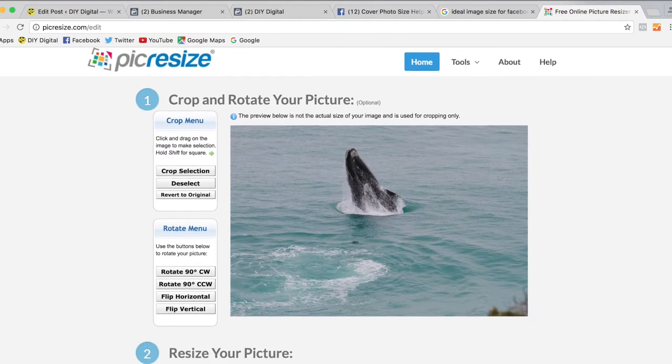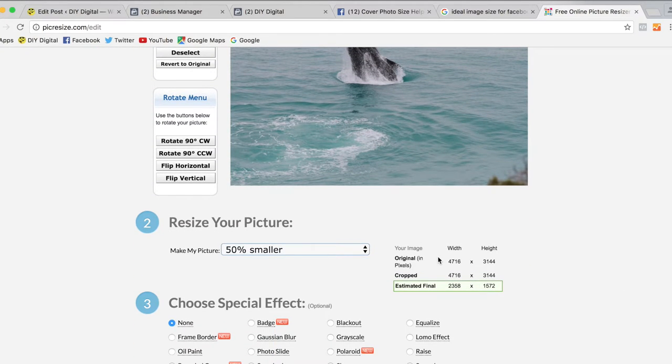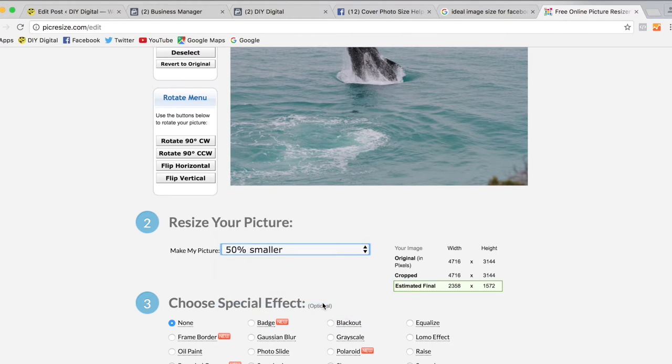Even though it is the second step according to the program's way of doing things, I've found it is much better to choose the width first. I'm going to scroll down till I get to this choice, which allows me to resize the picture. Don't use percentage. Choose custom size. Add in the width your picture is to be.